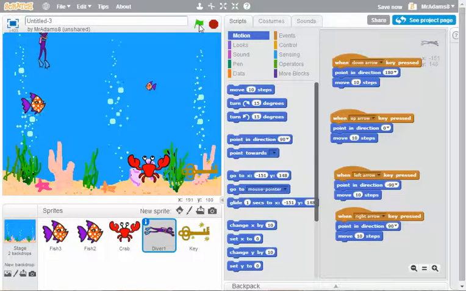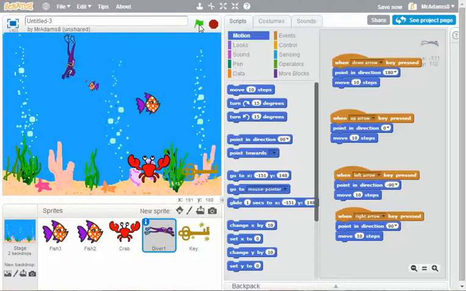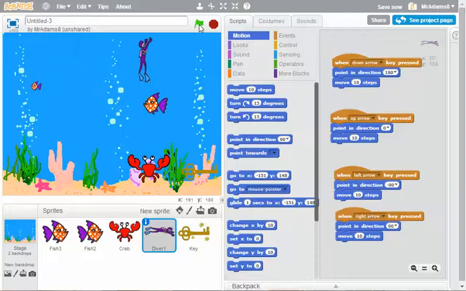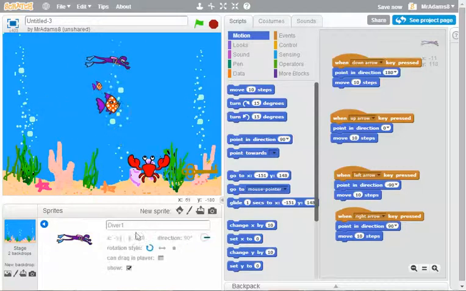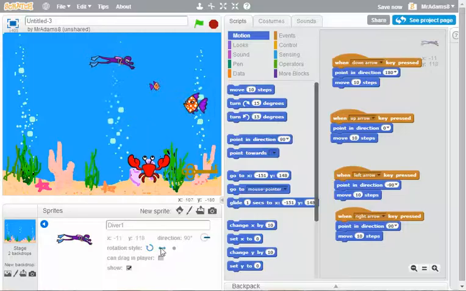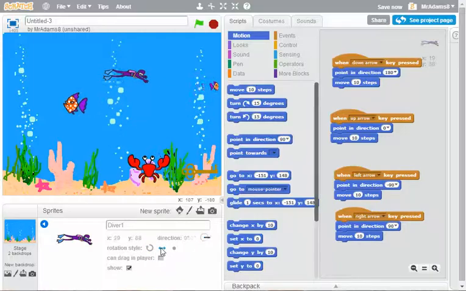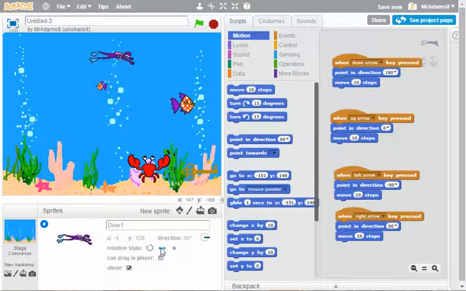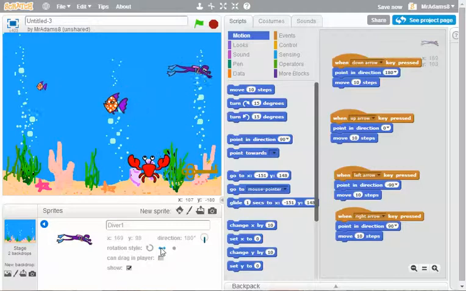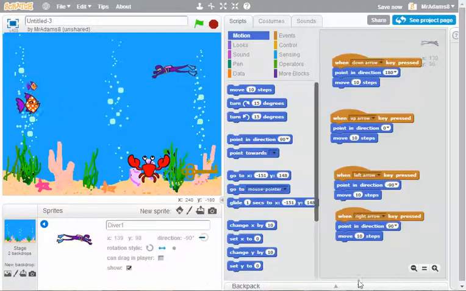Hopefully, if I click my green flag, I've got my diver moving around. But what I could really do with is keeping him left and right with his orientation. So let's just change that one over. Great. Again, to make this look better, I could put some animation on here so his flippers are kicking or similar.